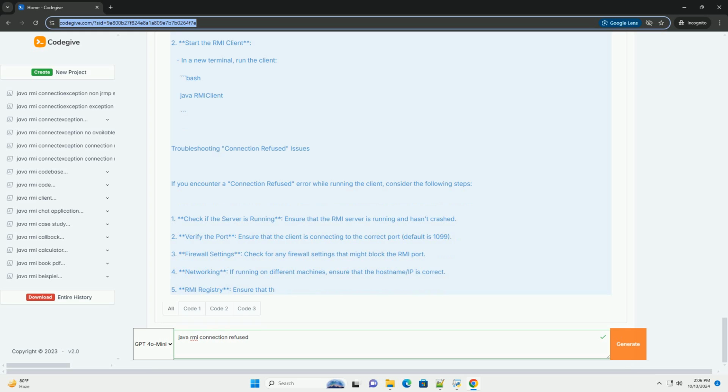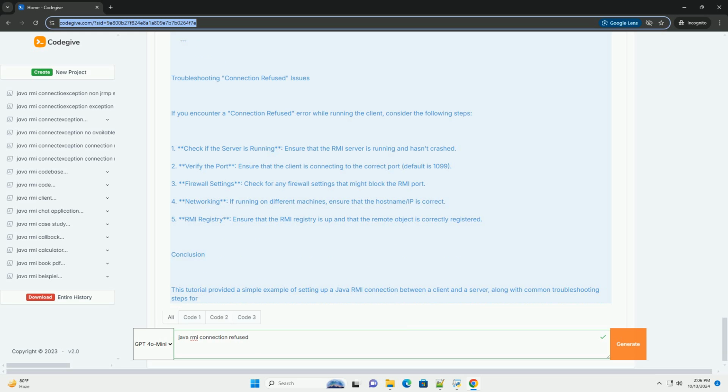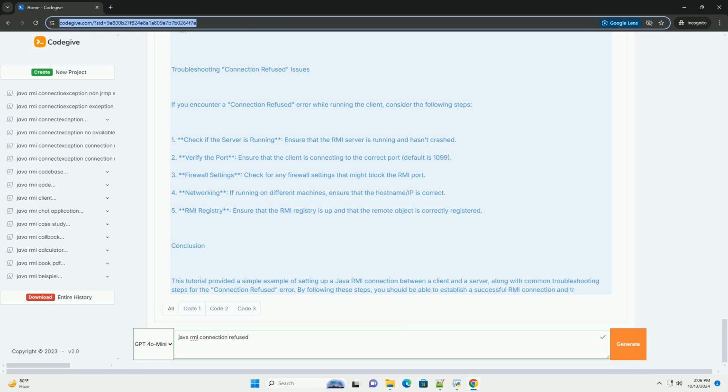1. Server not running, the RMI server may not be started or may have crashed. 2. Incorrect port, the client may be trying to connect to the wrong port. 3. Firewall issues, a firewall may be blocking the connection on the server. 4. Network issues, the server's hostname/IP address might be incorrect. 5. Binding issues, the RMI server may not be correctly bound to the RMI registry.